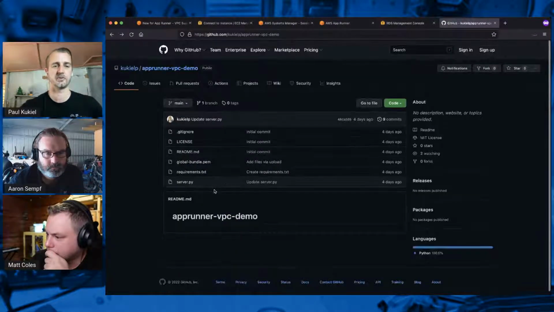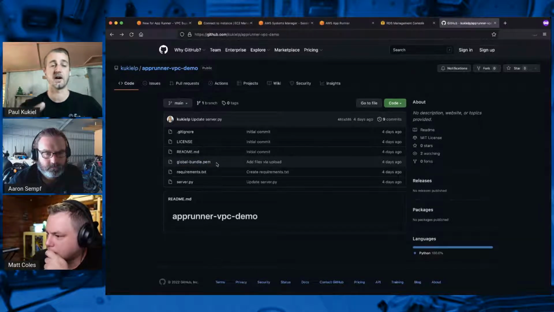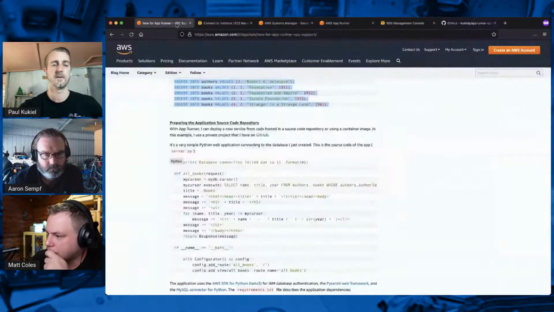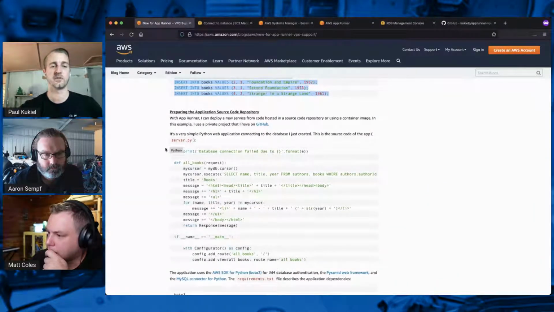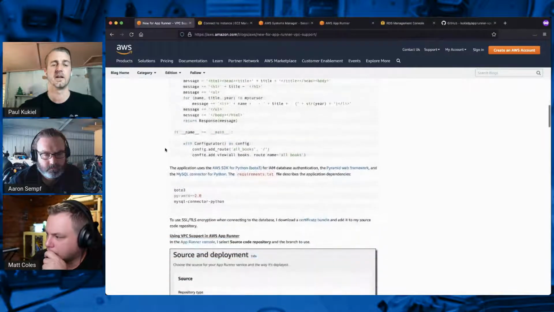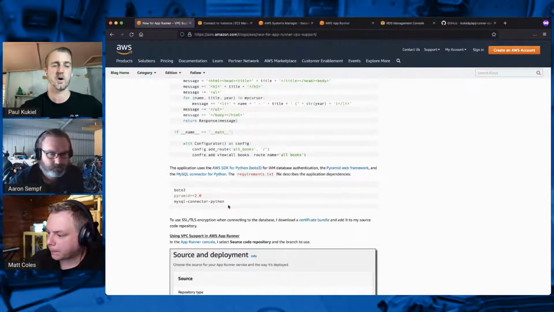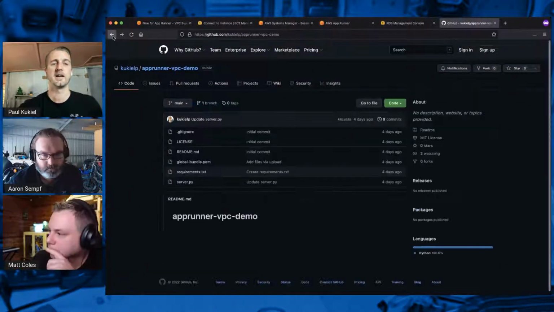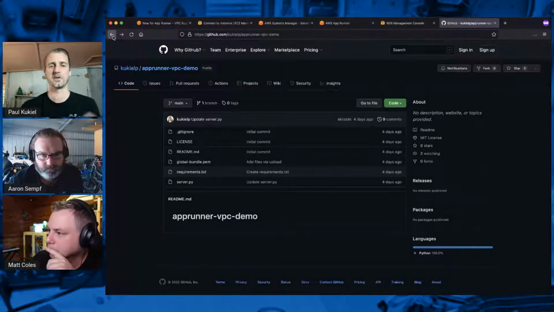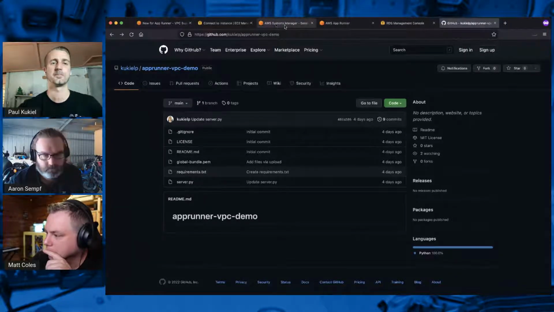So you can see in this repository that global bundle.pem file, I added that in there as well. And I added the requirements text file there too. If we look at the instructions here, it's saying create the source of the application in server.py. I copied and pasted that code across. Then create a requirements.txt file, and these are the requirements: Boto3, Pyramid, as Matt mentioned earlier, and the MySQL connector for Python. If we go back into the requirements file, we can see those are just the requirements that I put in there. The example application doesn't come with a repository you can link to, but this is the repository that you'd be building.